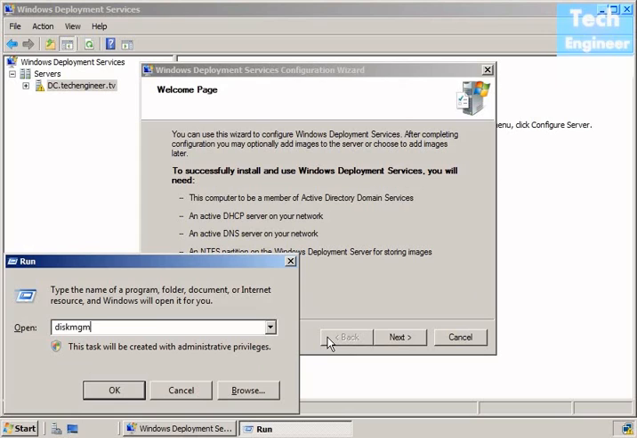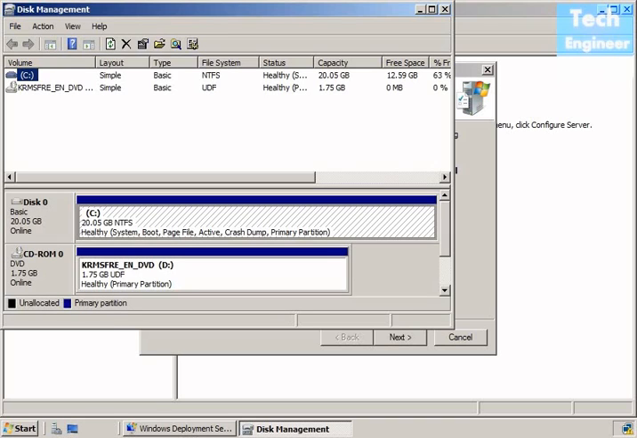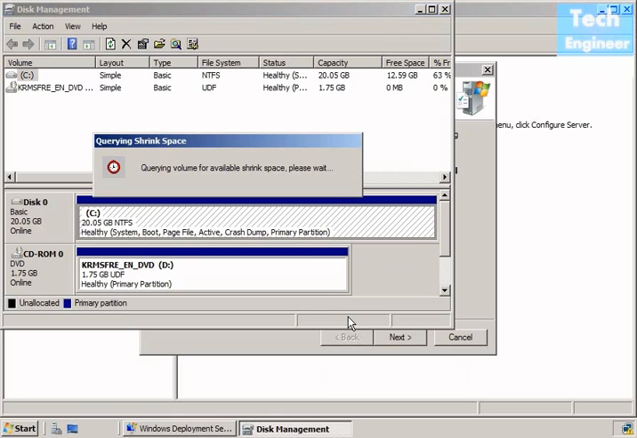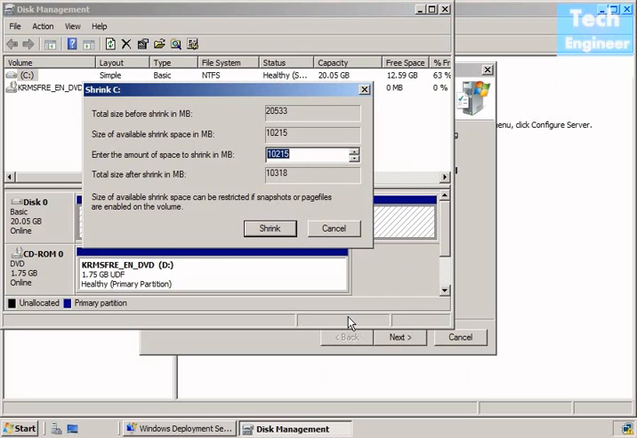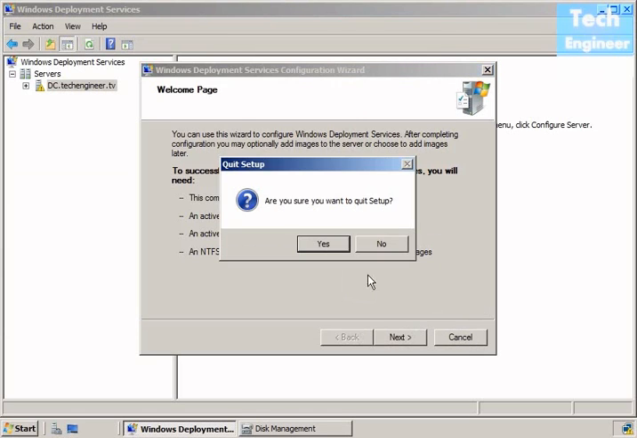Let's open disk management, diskmgmt.msc, by which we are allowed to create a volume. We'll shrink some space from the C drive to make a volume, which will be formatted with NTFS. So we're currently shrinking. I'm just saying 5 GB. Let's shrink the space 5 GB.